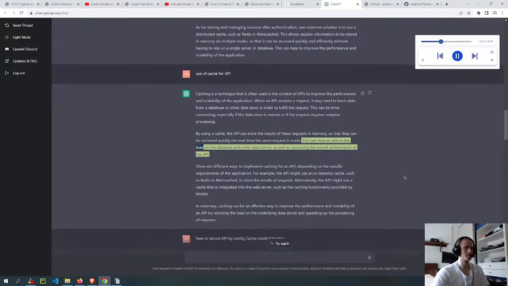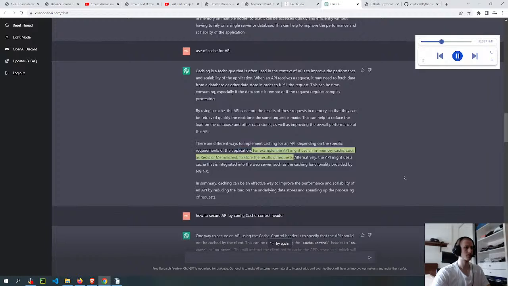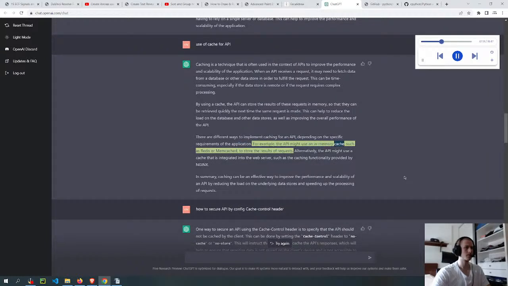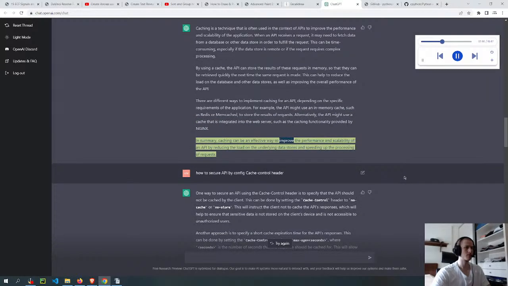This can help to reduce the load on the database and other data stores, as well as improving the overall performance of the API. There are different ways to implement caching for an API, depending on the specific requirements of the application. For example, the API might use an in-memory cache, such as Redis or Memcached, to store the results of requests. Alternatively, the API might use a cache that is integrated into the web server, such as the caching functionality provided by Nginx. In summary, caching can be an effective way to improve the performance and scalability of an API by reducing the load on the underlying data stores and speeding up the processing of requests.